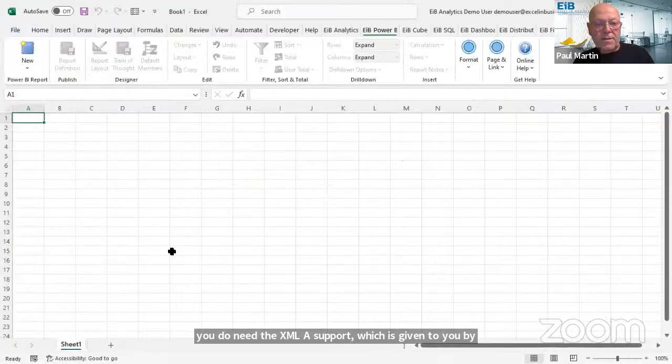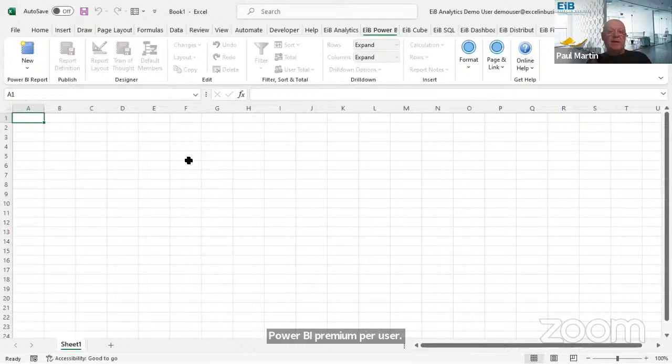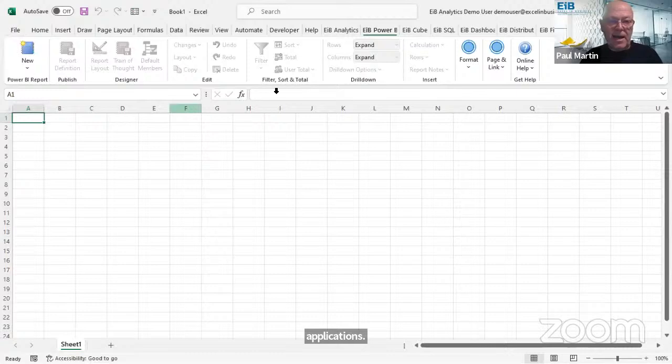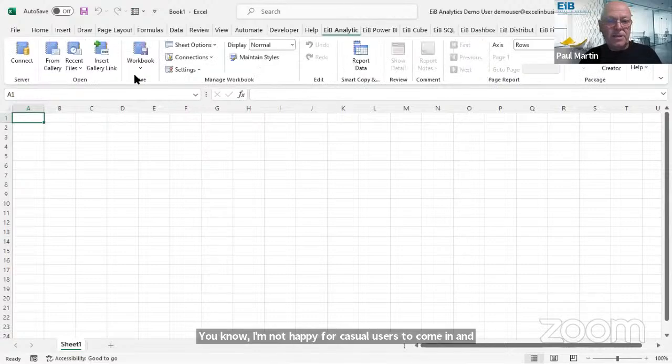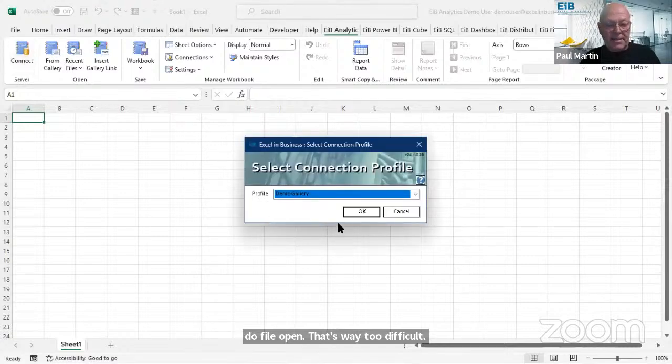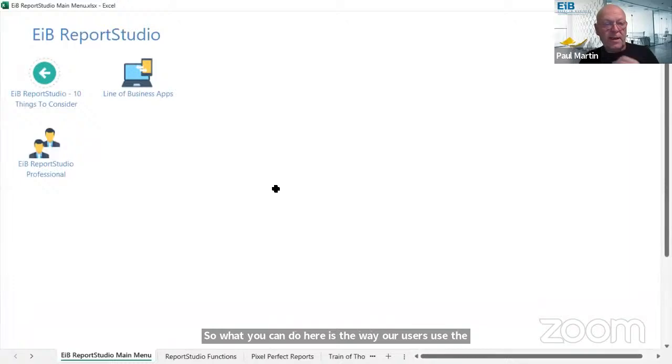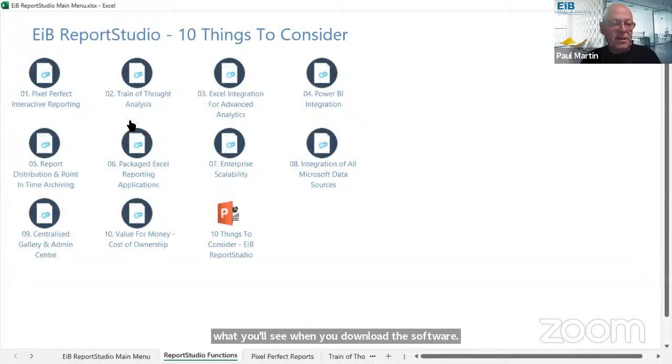Okay, so one of the things as well is if you're thinking of delivering Excel applications, one of the things you want to be able to do here is obviously package these applications. I'm not happy for casual users to come in and do file open. That's way too difficult. So the way our users use the Excel application was they would see this, and this is what you'll see when you download the software. So this is a much more pleasant experience if I'm using reports.